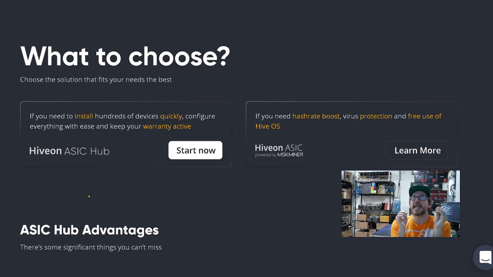So, Asic Hub and HIVEON ASIC powered by MSKMINER, you can't use both of those together. So you're not going to be able to get that ASIC boost from HIVEON ASIC that you're not going to be able to use on Asic Hub. You'll still be able to adjust frequencies and stuff with Asic Hub, but you can't use Asic Hub and give them that ASIC boost.